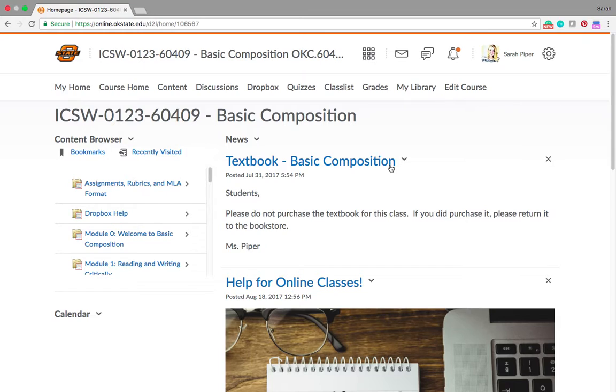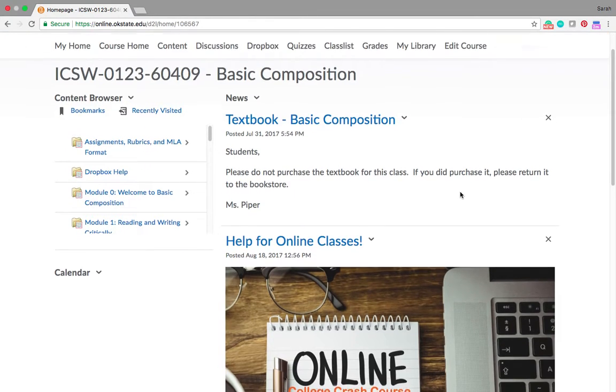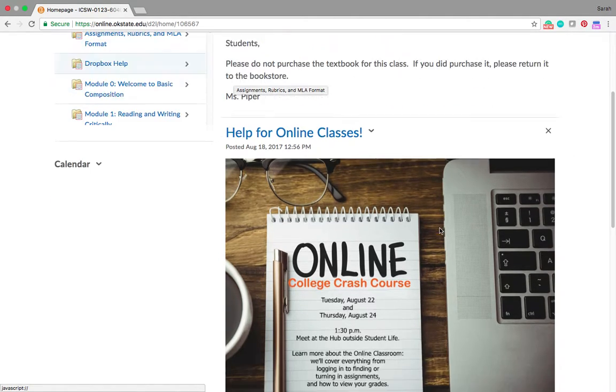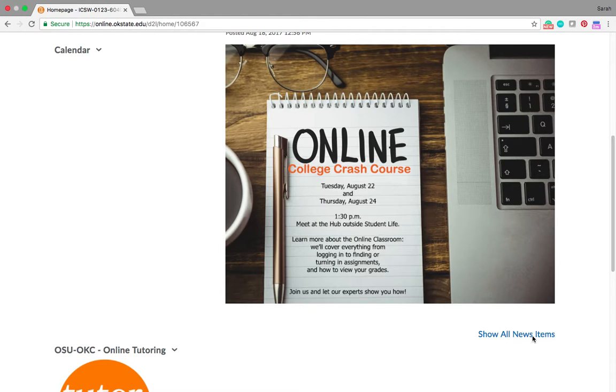You can also delete news items. You can change news items that are in the queue. So you'll notice that each item has a posted date. You can also set up expiration dates for those news items as well.